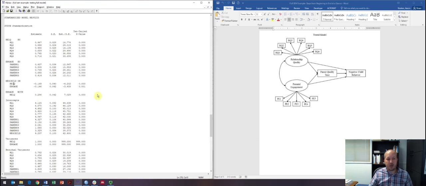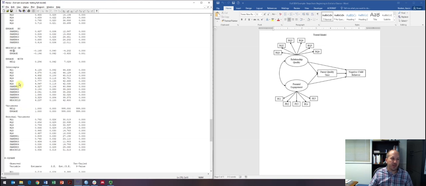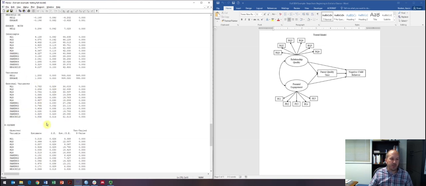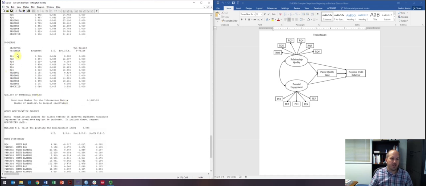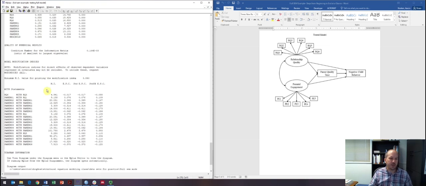They're not highly correlated, even though it's significant. It's 0.30. So it's a good thing we did keep those separate because they are separate constructs. The intercepts we don't care about. Variances, residuals, we don't really need that information. The R-squared does tell us what percentage of the variance in these variables is accounted for in the model. And it doesn't include our latent variables, which makes sense, but our model accounts for 6.4% of the variance in negative child behavior. So not a high amount.